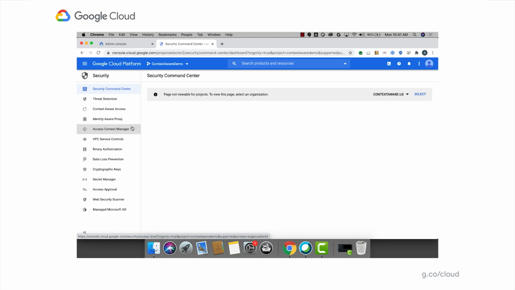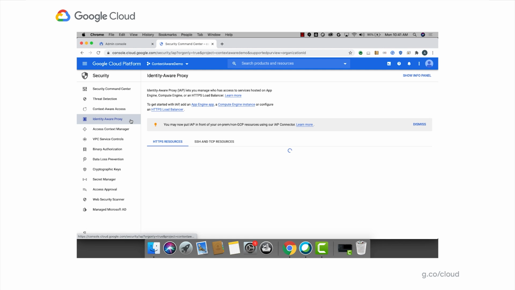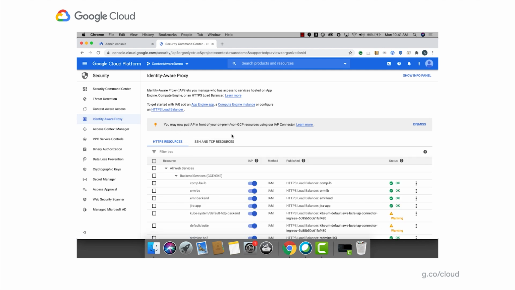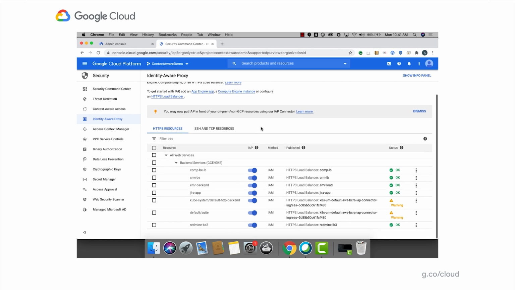You saw that I created the rules previously with Access Context Manager. Now let's come in and see how we can apply those rules against applications. So again, the Identity-Aware Proxy comes up. First thing you see is that you don't necessarily need to apply them against just Google Cloud resources. They can be deployed against any resource.